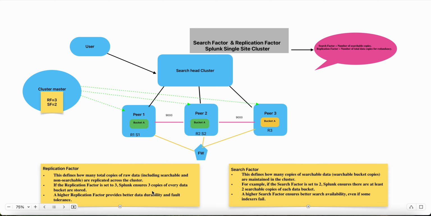A higher replication factor means better data durability and fault tolerance. Search factor is how many copies of searchable data there are. The green buckets are copies, but they are searchable, so they are marked as searchable bucket copies to maintain the cluster. For example, if we have set it to 2, then it's maintaining 2. One of the copies is non-searchable; that replica copy is not searchable.